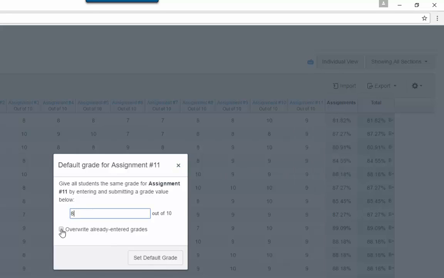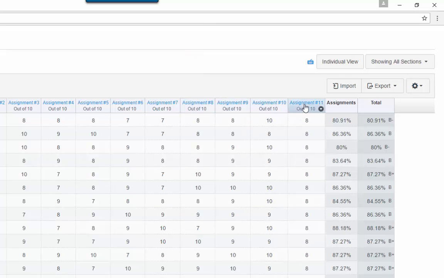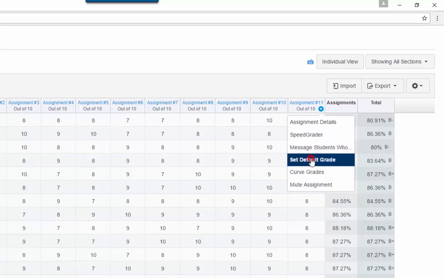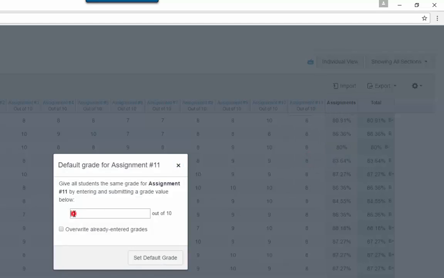If you would like all students to receive the same grade and some have already been entered, you can click on the checkbox to overwrite already entered grades. Click on the Set Default Grade button and all students will be given the same grade. After an assignment can no longer be submitted, it is a good idea to set the default grade as 0 without overwriting previously entered grades, so that students' grades will reflect missing that assignment.